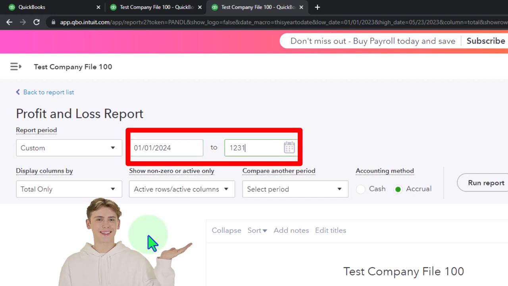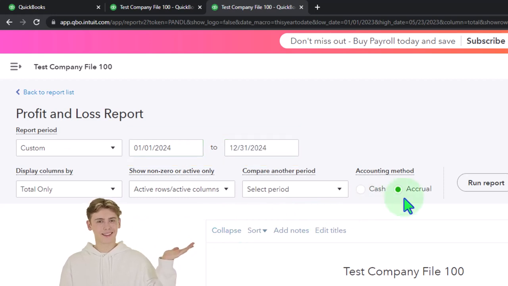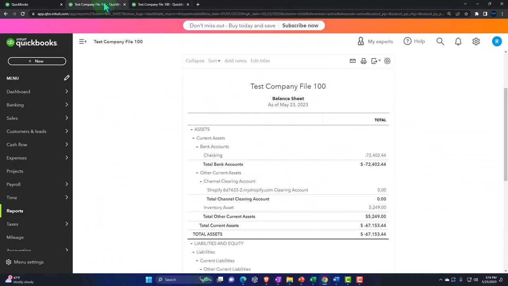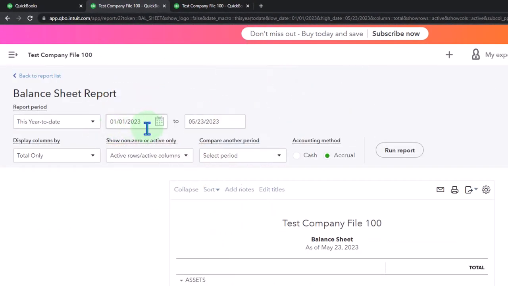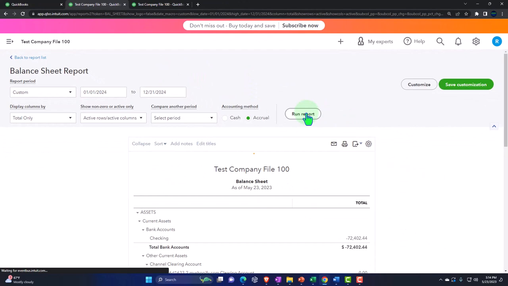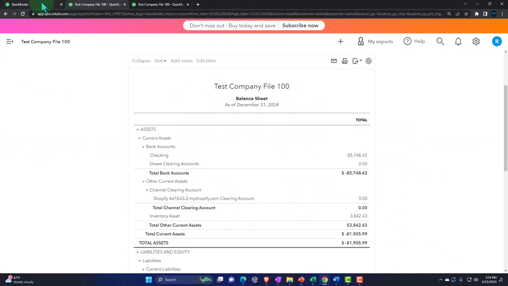010124 tab, 123124 tab, January to December 2024. We're going to run it, tab into the middle, closing the hamburger. We want that range to be the same, from 010124 tab, 123124 tab, running it to refresh it. And let's tab to the left.